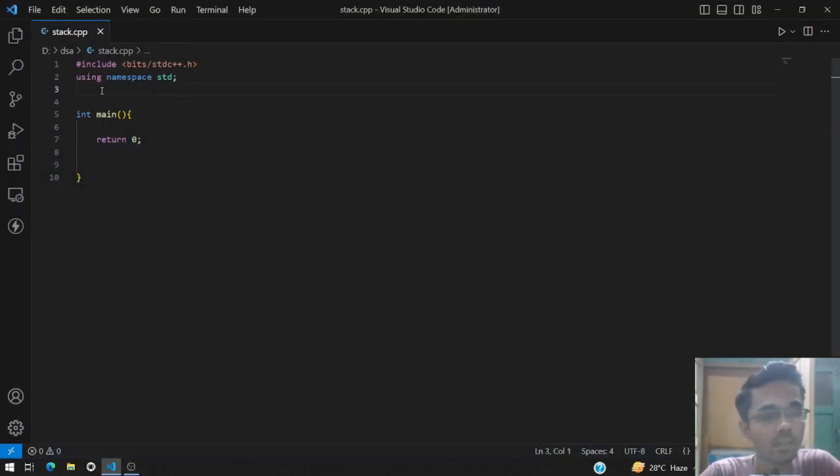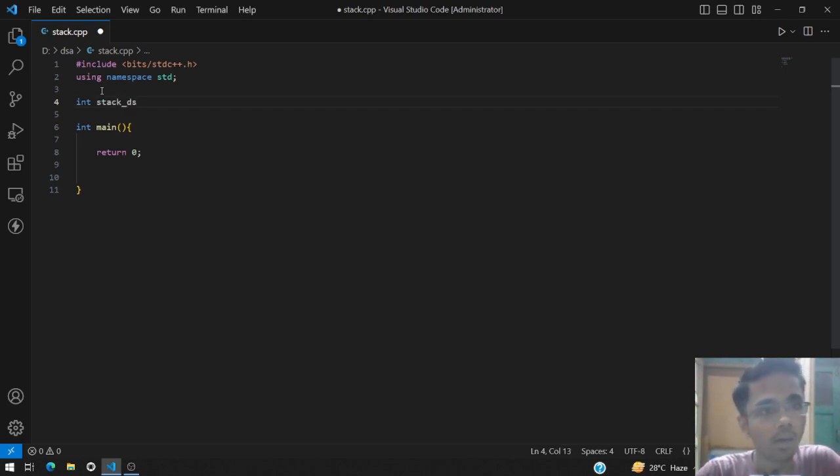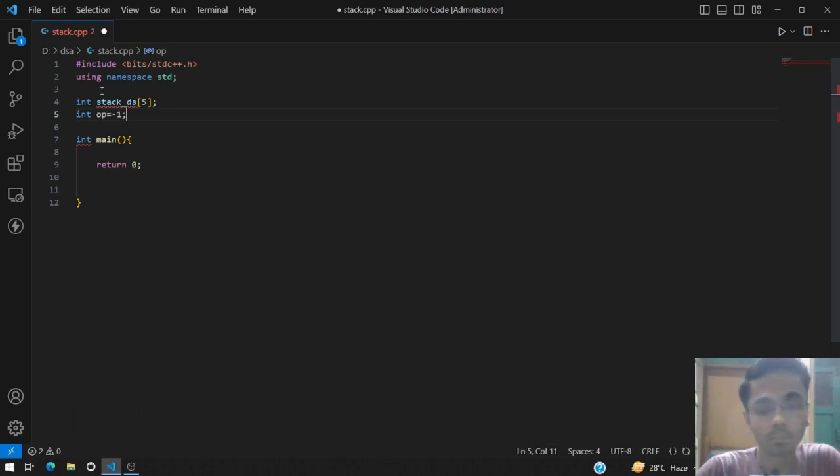So hello everyone, in this video I'll be discussing how to implement stack with the help of an array. First of all, let us create an array of size 5. I'm giving it the name of stack ds and of size 5, and let us initialize the top pointer because we know that everything inside stack revolves around the top pointer.